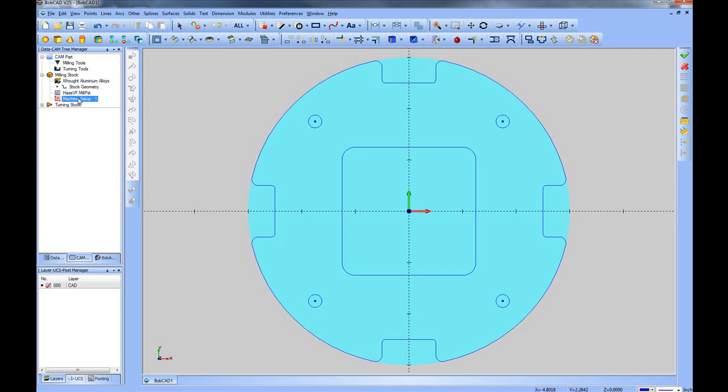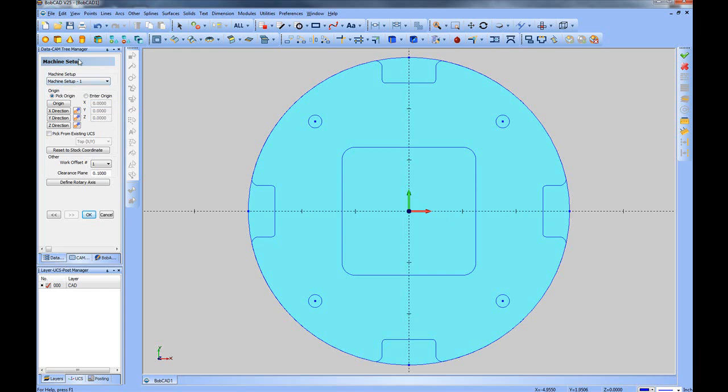Here's our machine setup. The machine setup by default was set to the origin of the part. Now if we want to change where that machine setup occurs, you can right click on machine setup and go to edit. And this will put us back into a portion of the stock wizard for changing the machine setup. You can change the origin to enter its origin, and you can update its placement. Or in this case, we're going to leave it at 0, 0. We'll choose OK.